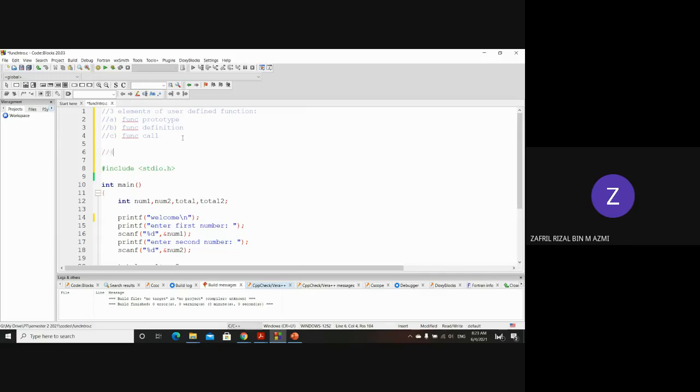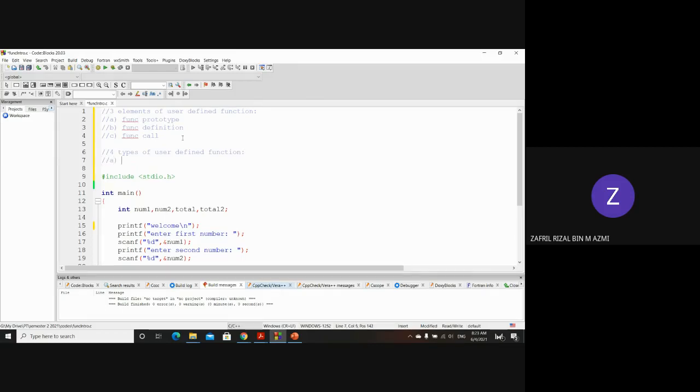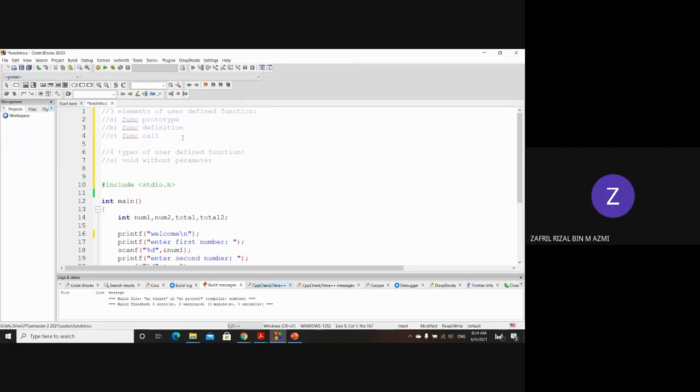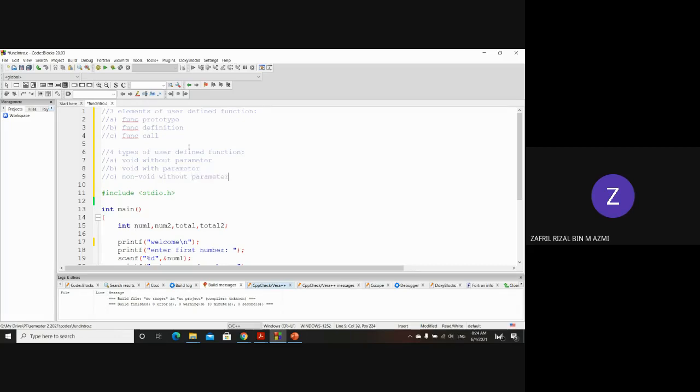And then we have four types of user-defined function, which are: first one is void function without parameter. Second one, what's the second one, class? Void with parameter. Okay, next we have non-void without parameter. Next we have non-void with parameter. Each of these must have these three elements.